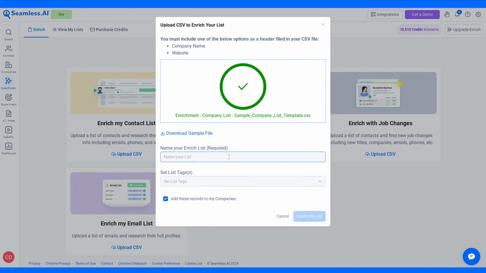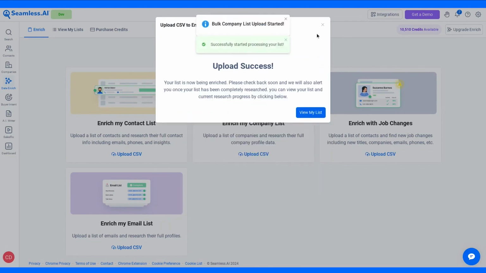The one thing you're going to want to do is name your list. So if I just name mine customer education, boom, you can set any tags that you want, and then you do have the option to add it to your companies. I do recommend this. It's just going to help get access to the information on the back end side of things. Then once I hit Enrich My List, it's going to start the process for you.